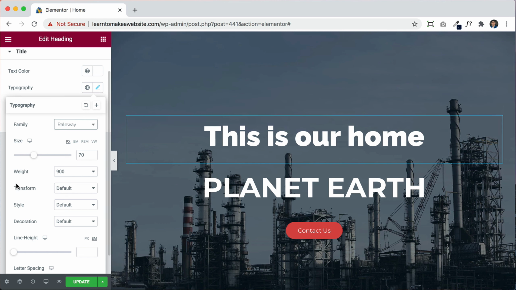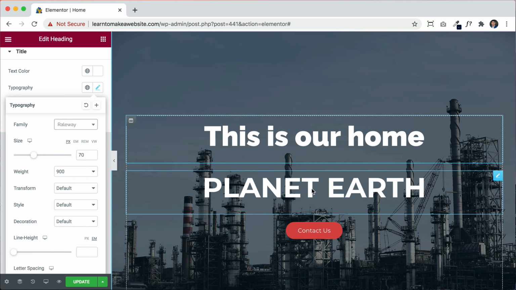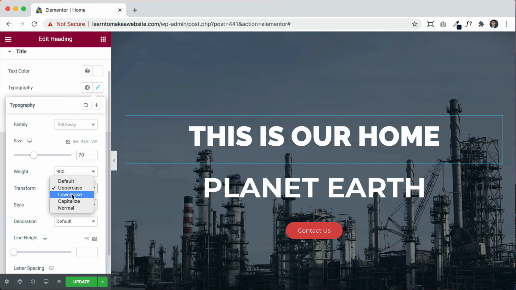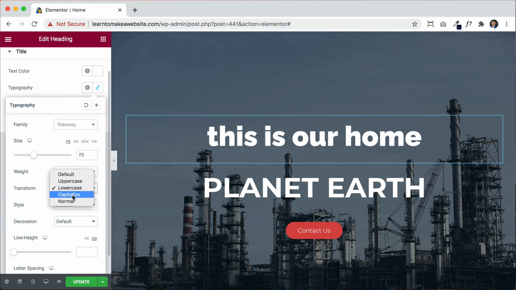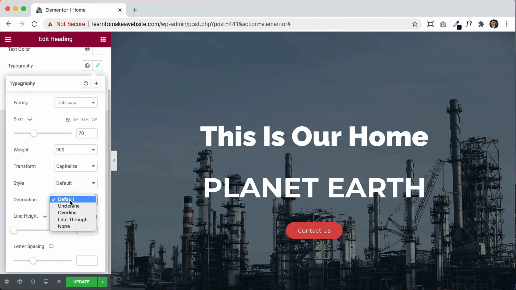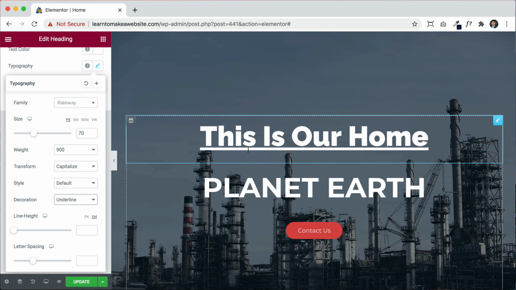You can also use this transform option. So you see how all this is capitalized automatically, even though it wasn't caps when I typed it in? Well, under transform, we can make it uppercase, we can make it lowercase, we can make it capitalized, and that capitalizes each letter. So that's a cool styling thing. Here you can make things italic. That's useful sometimes. You can add underlines and things like that with a decoration.